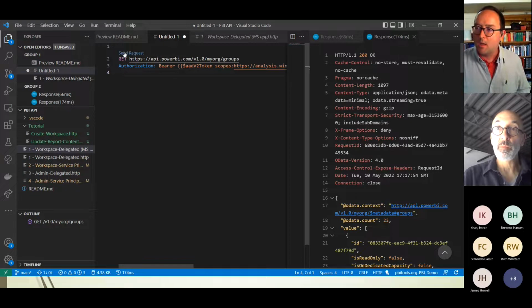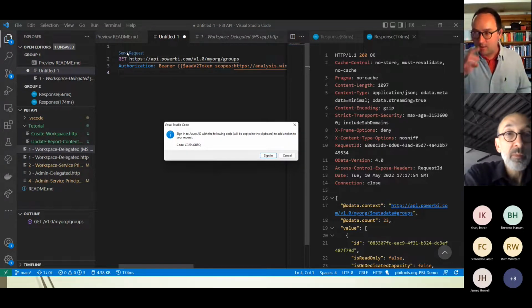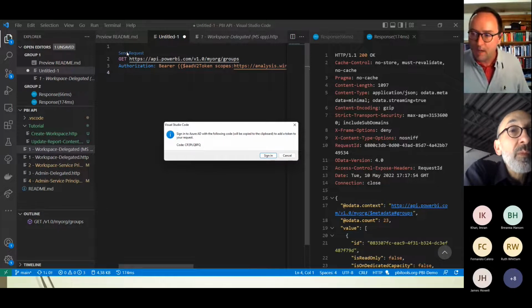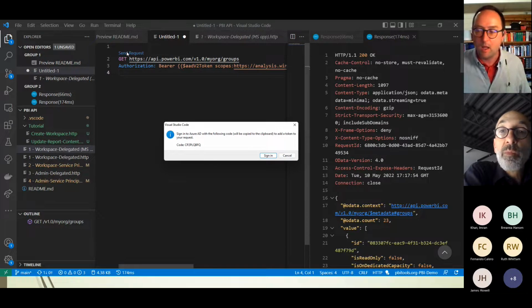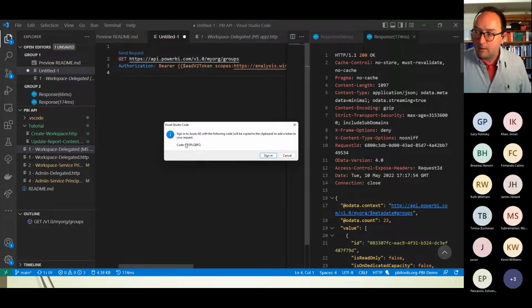So when I click on send request now, something different will happen. Now I need to log in to Azure AD, and I need to select which credentials I want to work with, and I need to obviously provide my password. In order to do that securely, I'm going to get redirected to my browser.